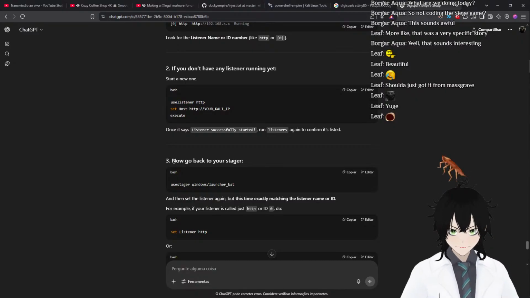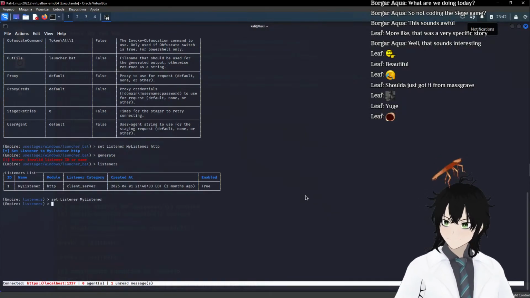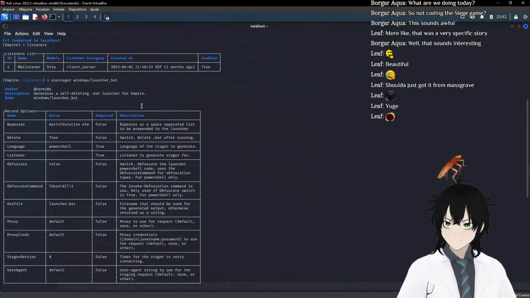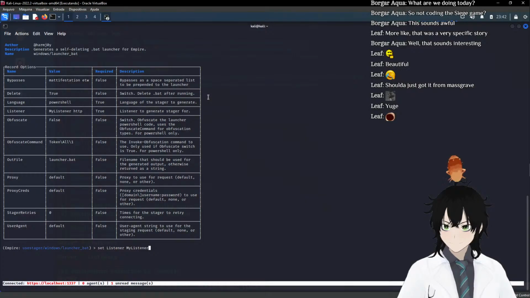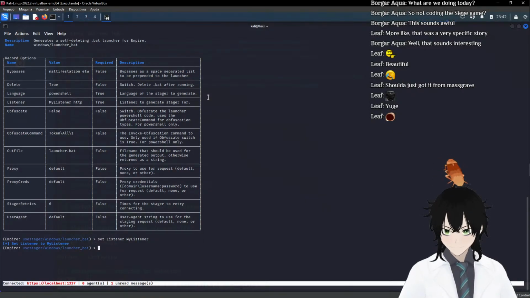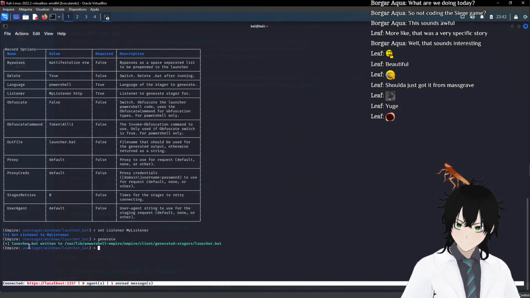Now go back to your stager. Oh, okay. Set listener, my listener. There we go. Or not, I don't know. Okay. Generate. Okay. Launcher bat written to this place.